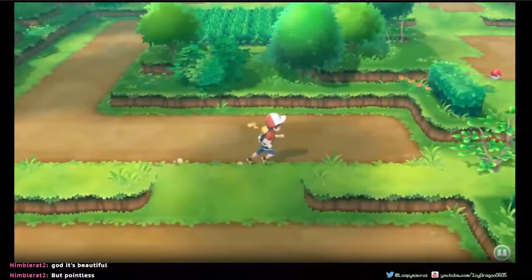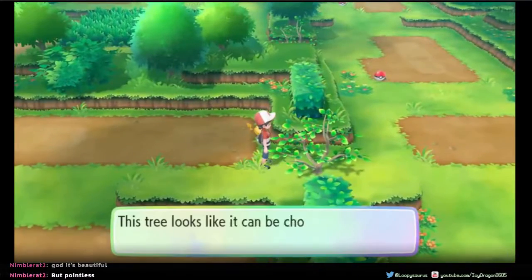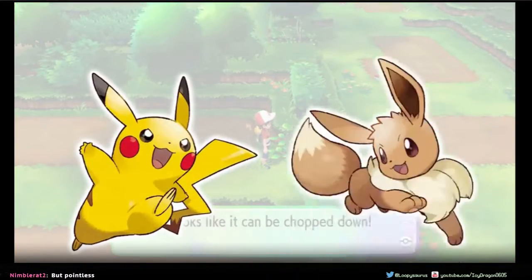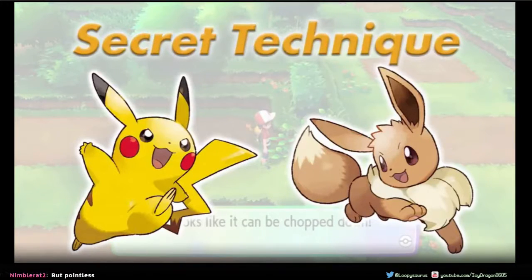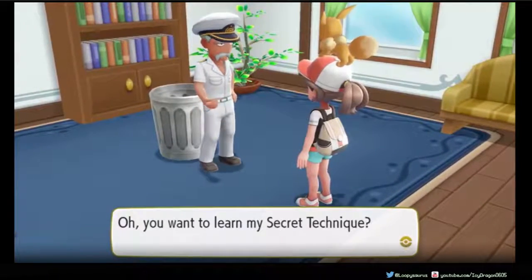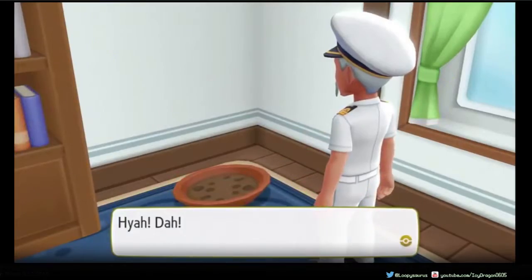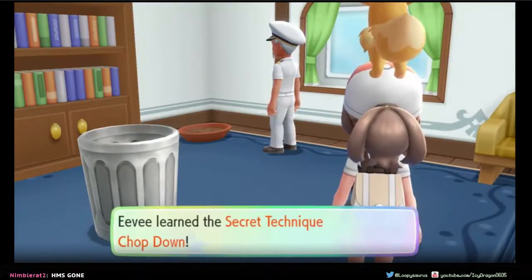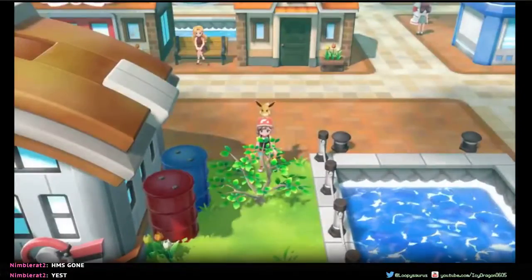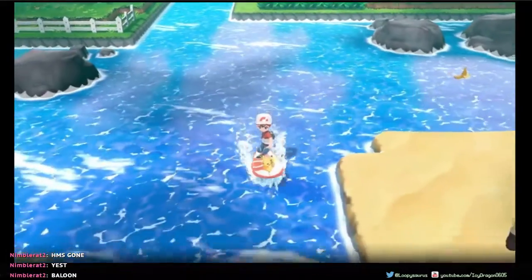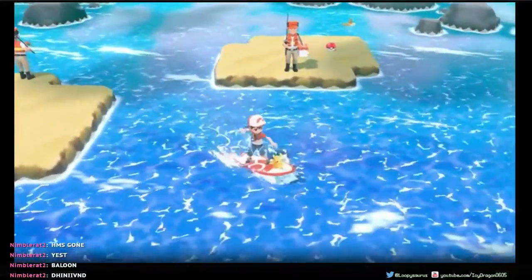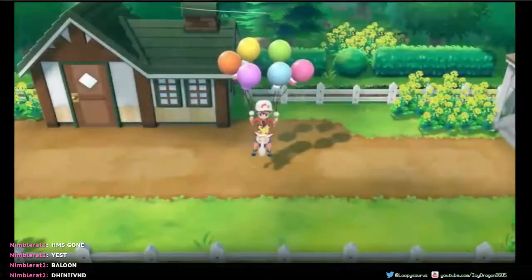During your adventure, you'll occasionally come across obstacles blocking your path. When you do, you can rely on a secret technique to get past them. Secret techniques are special skills that only your partner Pikachu or Eevee can use in the wild. Use them to chop down trees that stand in your way, travel across water, or soar into the sky.